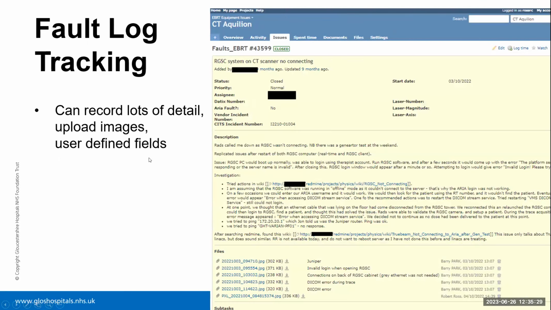Clicking on one of these entries, you can see some of the more detail that we can record within those. So we can record lots of free text. We can also link to other parts of Redmine in there, so we can connect things together, such as wiki entries and other faults that have gone on. And you can also upload images within there as well, so any screenshots of machine errors. So you can capture a lot of data, far more than you can with our paper system, and it lets you do all this just natively within Redmine.